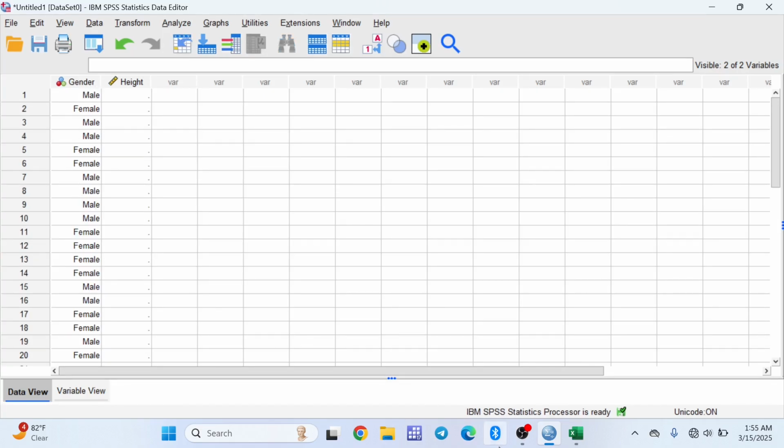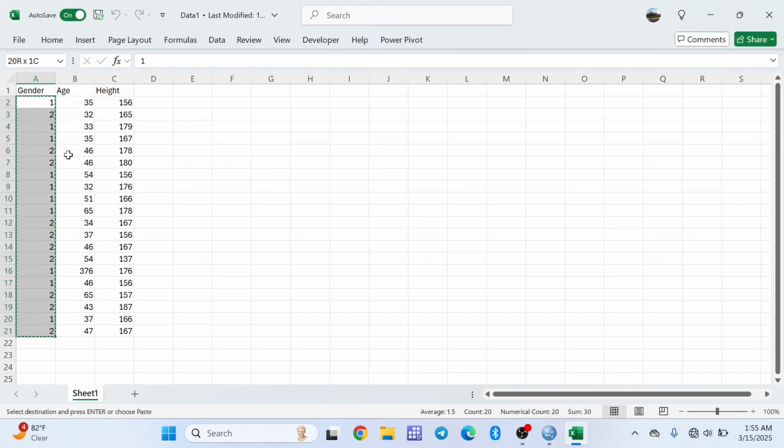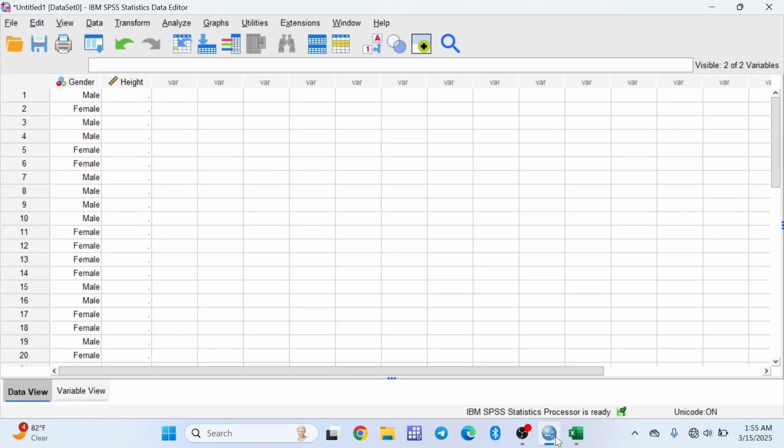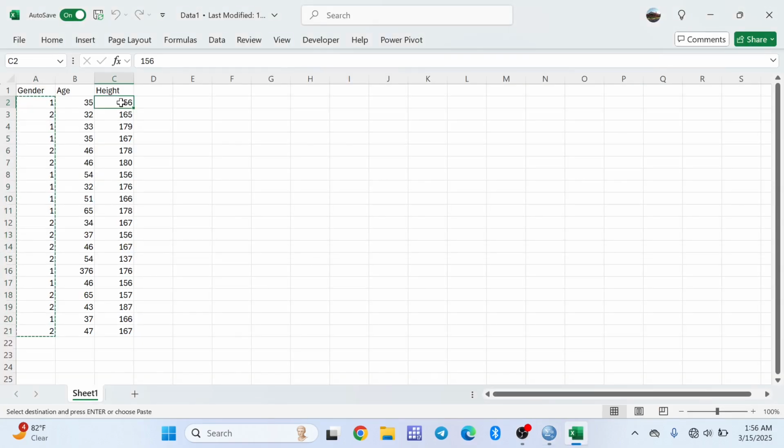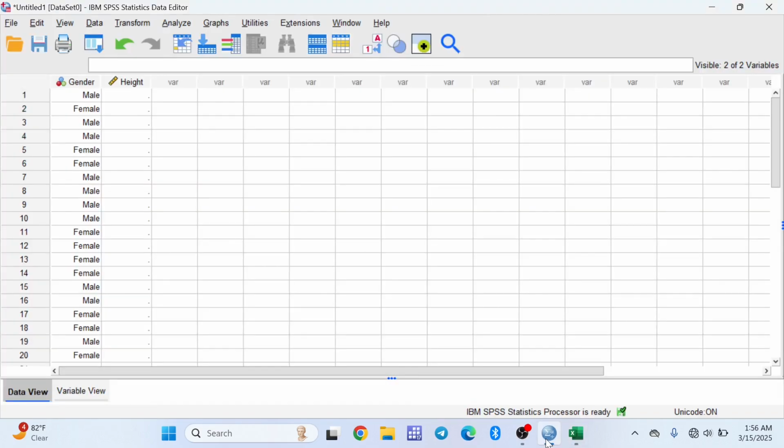And you see it was 1 2 1 2, ones and twos, but because I've already encoded it, it appeared as male, female, and the height. So I'm just going to copy from there. The first one, select everything, copy, come to SPSS, paste it here. So after entering the data like this, we can proceed to do all kind of analysis we want to do with it.